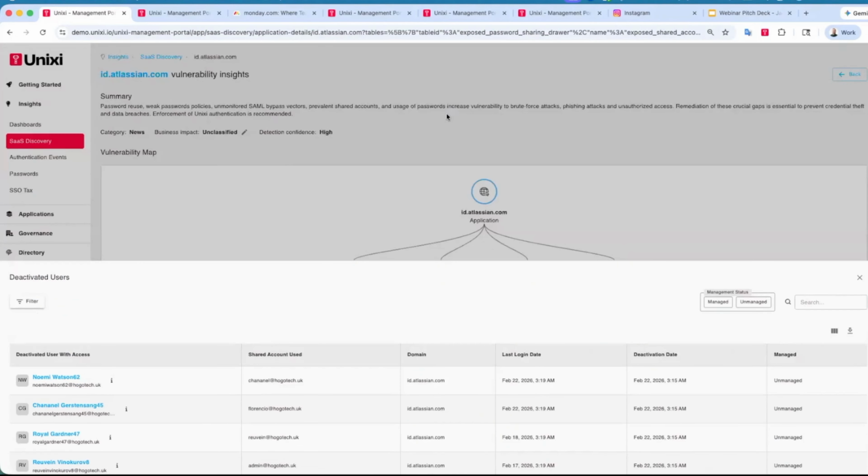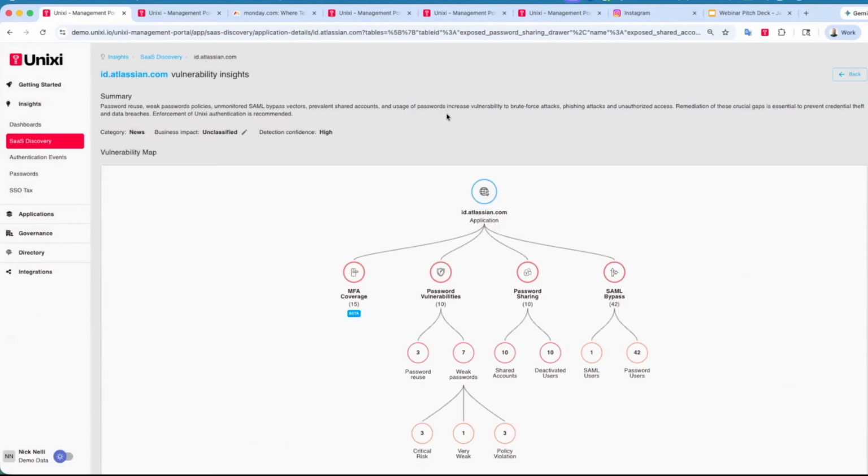Again, the first goal of our extension is to give you this visibility, to give you that discovery data, that full audit-ready log, and then through our control mechanisms, give you the ability to remediate and mitigate all of those risks.